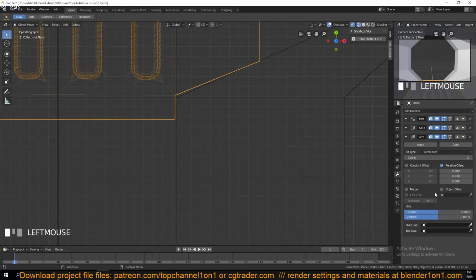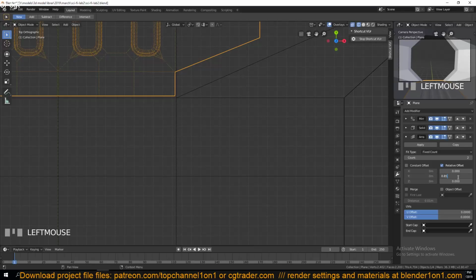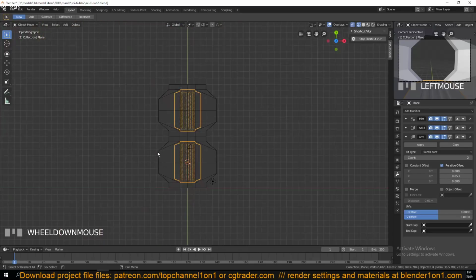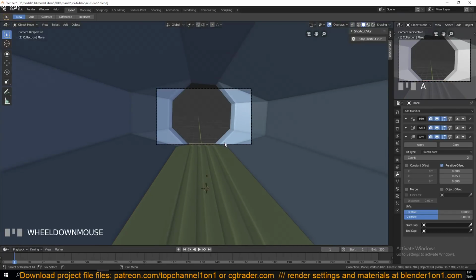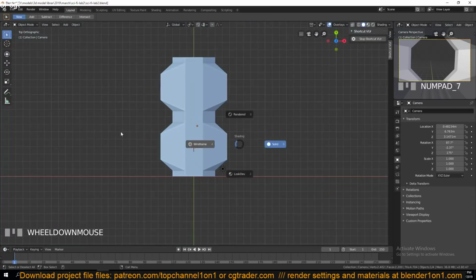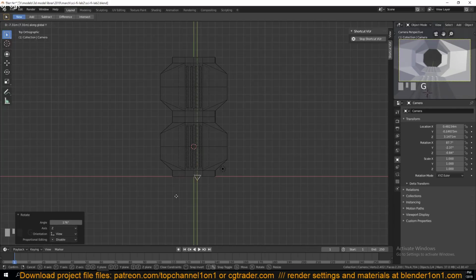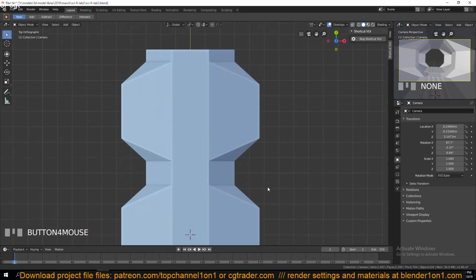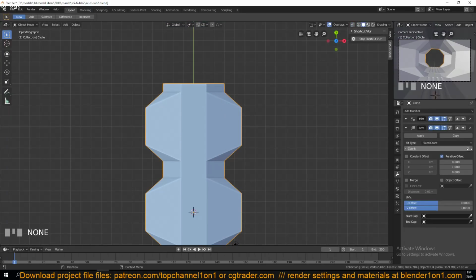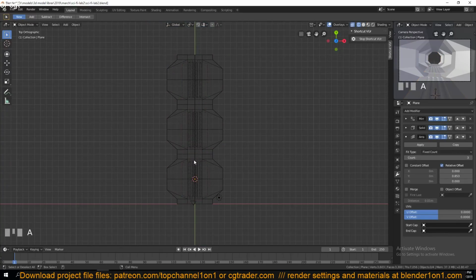Let's try 0.3, 0.5, 0.55, 0.53, yeah, somewhere like that. I think this camera is rotated in the wrong direction, so I'll rotate it again, something like that. Now we can add more sections and also add another floor like that.